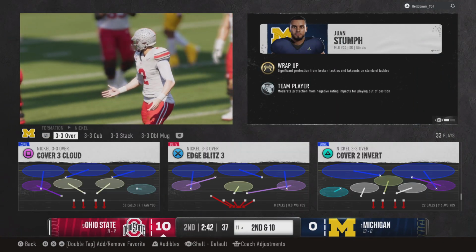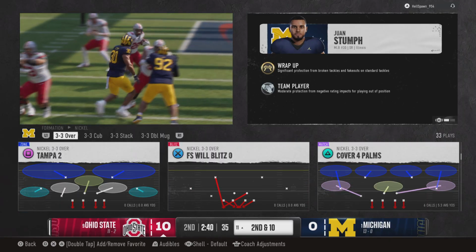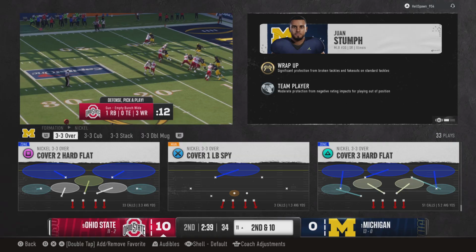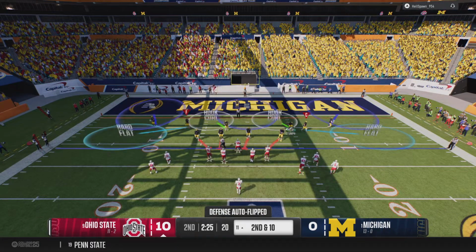Just had nowhere to go. How about the defensive line? They eat up all the blocks up front, freeing those linebackers up to be able to make the play. Just a bad play all around for this offense.